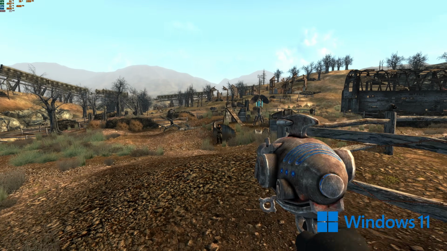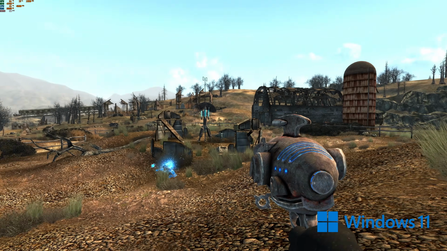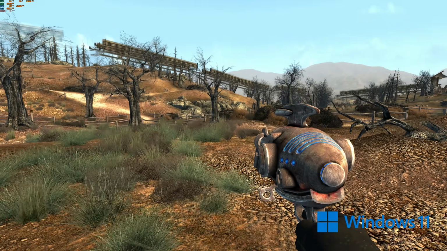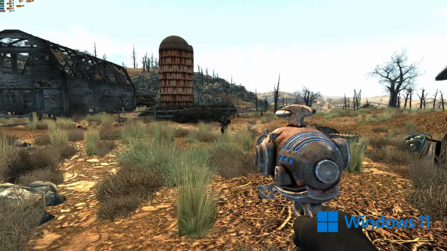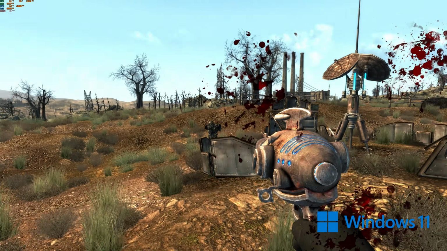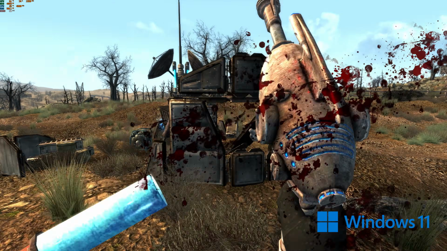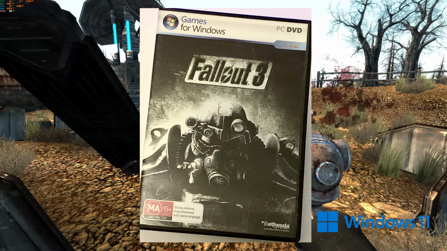But why bother, you might be asking? Why bother when Fallout 3 could look and play so well on a modern PC with all its unofficial patches and mods? Well, I did buy Fallout 3 on the PC when it was released in 2008. Here's a picture of my copy.